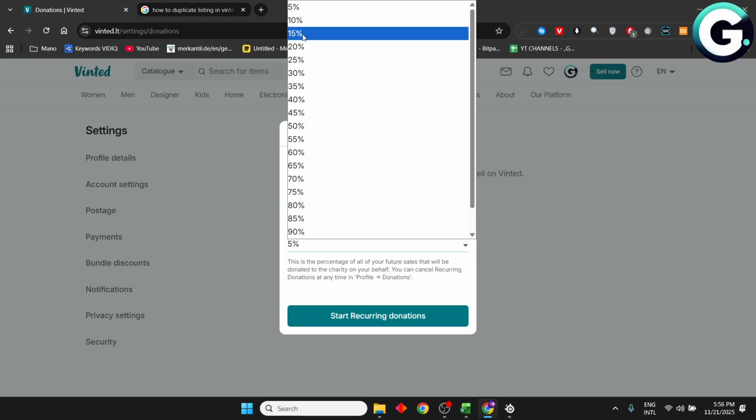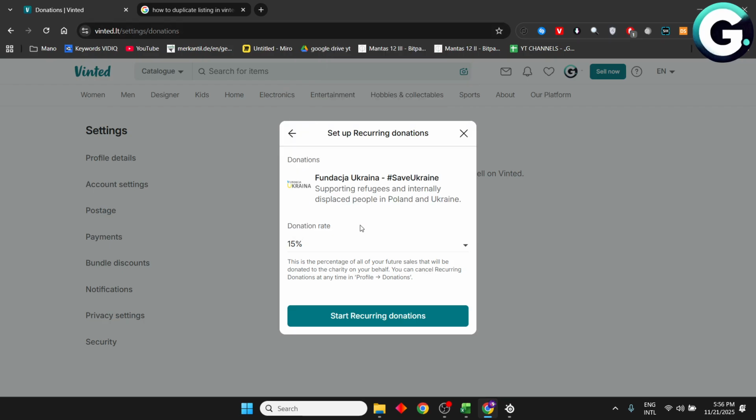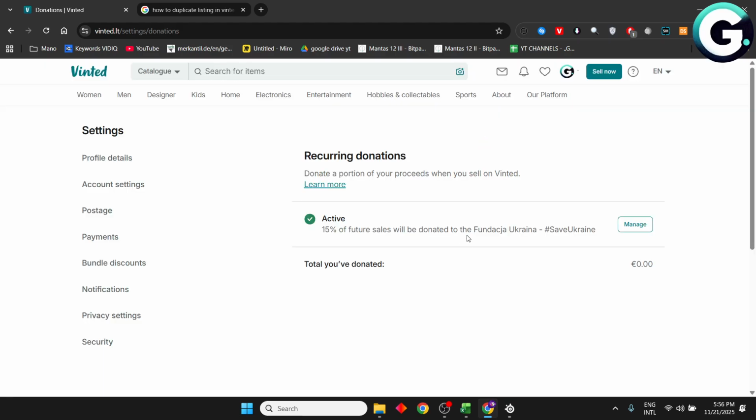So let's say for this time I'll select only 15, and as you can see, this is the percentage of all of your future sales that will be donated to the charity on your behalf. You can cancel recurring donations at any time in profile and donations. So click on start recurring donations right here, and basically you now enabled recurring donations in Vinted. So when you sell something, you'll donate 15% of your earnings.